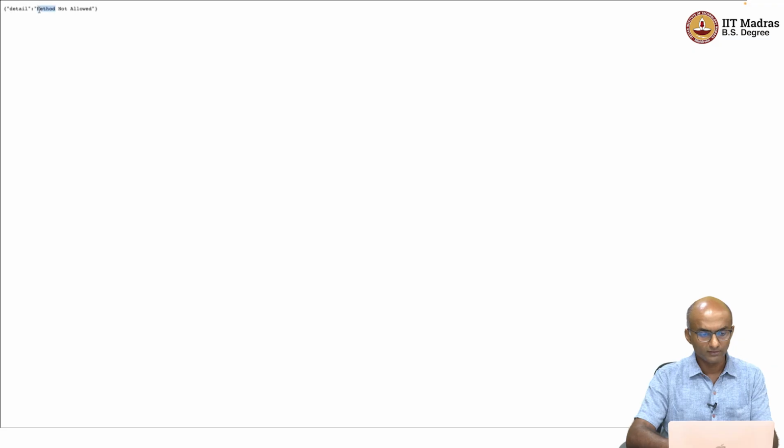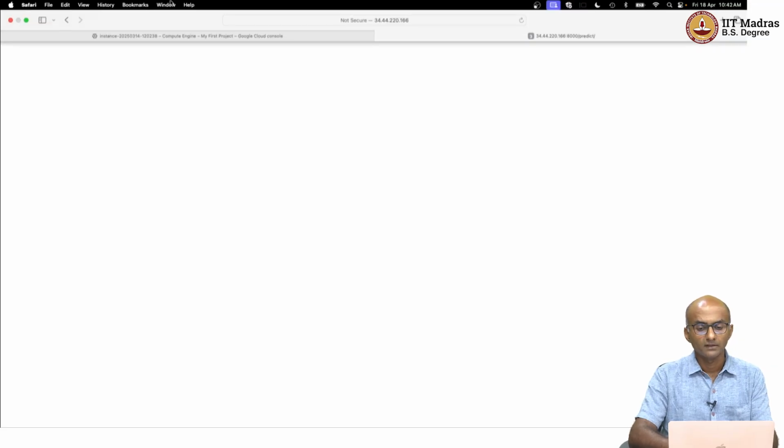The method is not allowed because it's expecting a post body to be present. It's accepting only post requests, not get requests. The default browser request that's sent to a particular website is actually a get request. That's why it says method not allowed. So instead, what we'll have to do is test it out using mechanisms that can issue post requests.